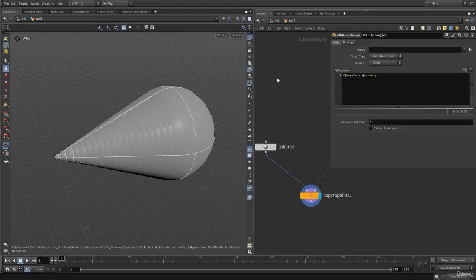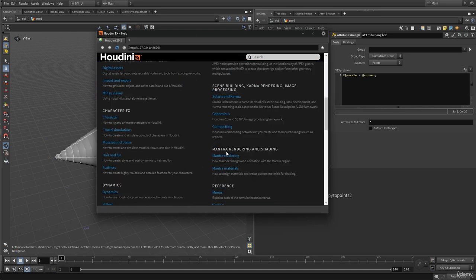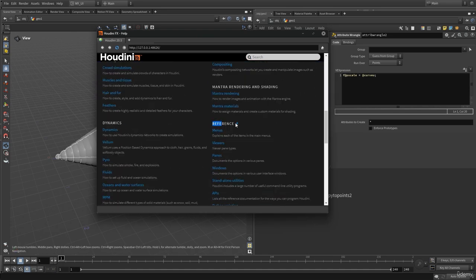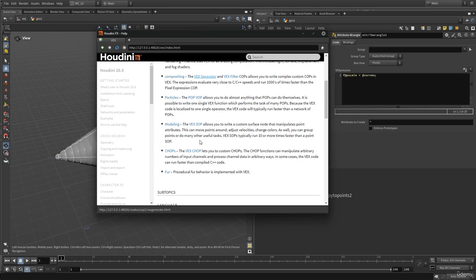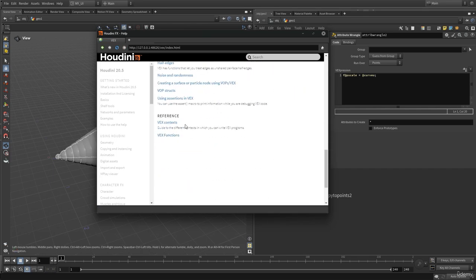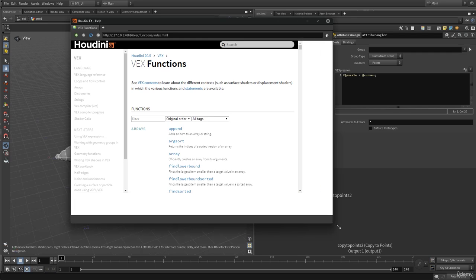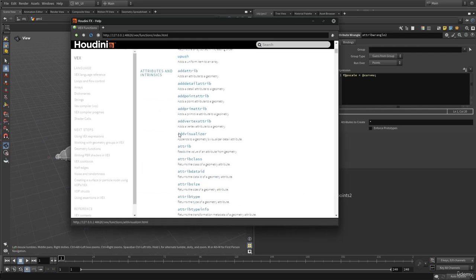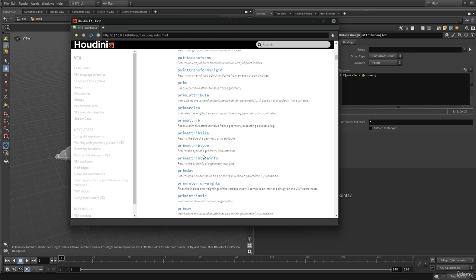You can find all of the VEX functions by going to Help and Contents, and in here onto the Reference tab. In the reference, find the VEX reference, scroll down, and we have another reference with these VEX functions. Let's click on it, and here we have a long list of VEX functions. These are the VEX functions that are available for you to write your code.